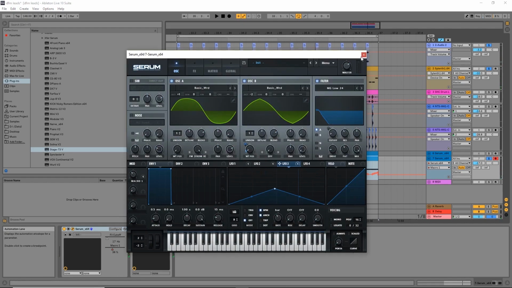What you can go and do is you can just now go in and change a few parameters to taste. So just whatever sounds better for you. You can change the waveforms. You can change the filter cutoff, the filter type. You can change your rhythm LFO, I guess you can call it.